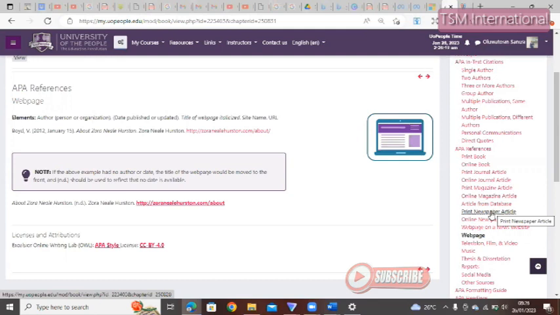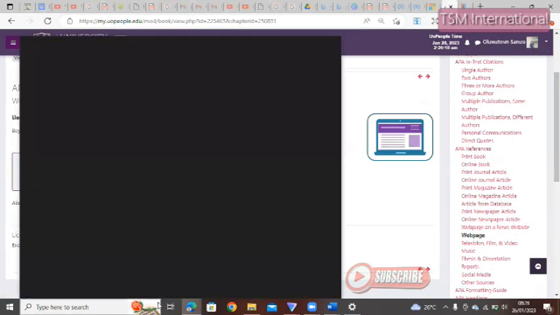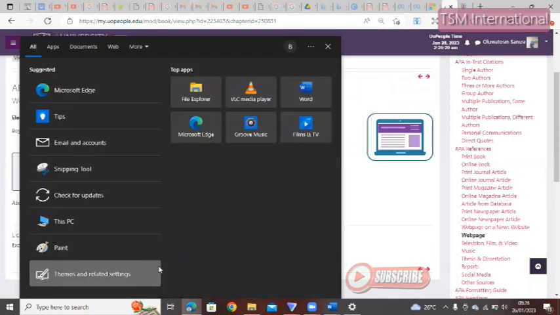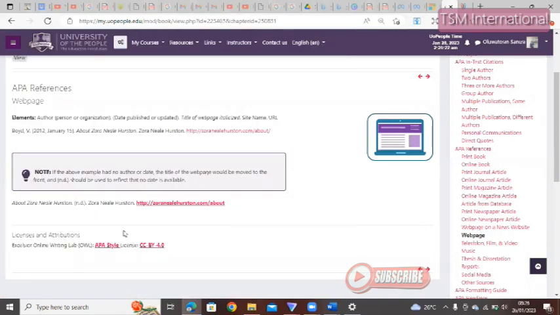There's a how-to for referencing. When you click on it, it will show you on this side the approach, what to put and where to put it to complete your reference. So that will be all for the upper reference.